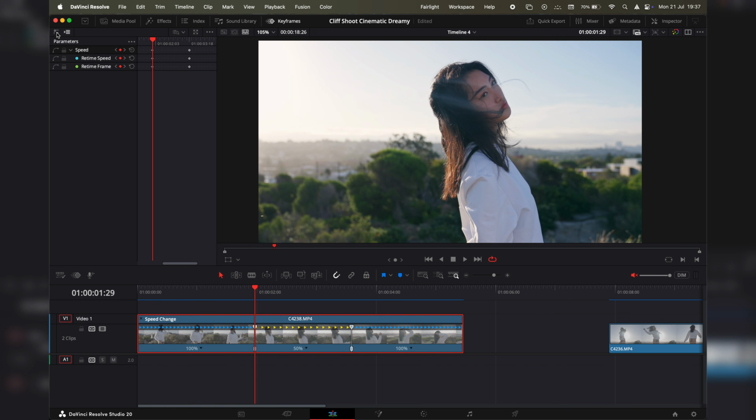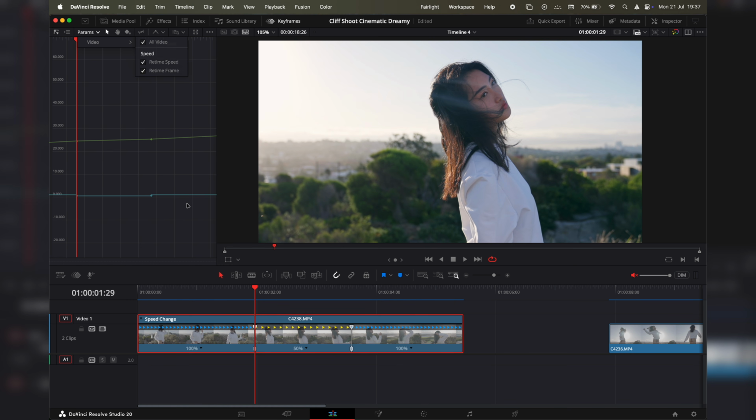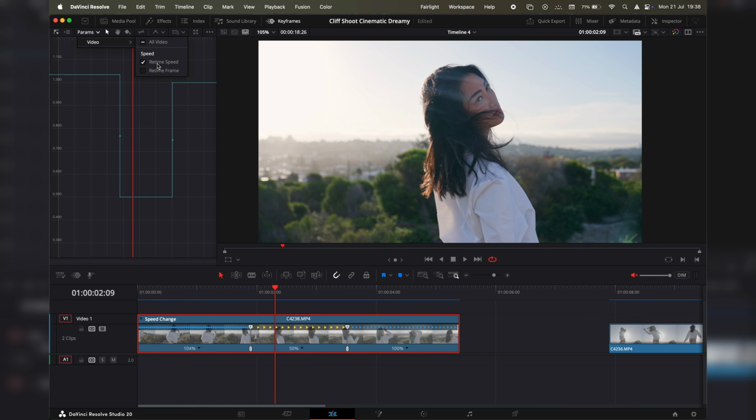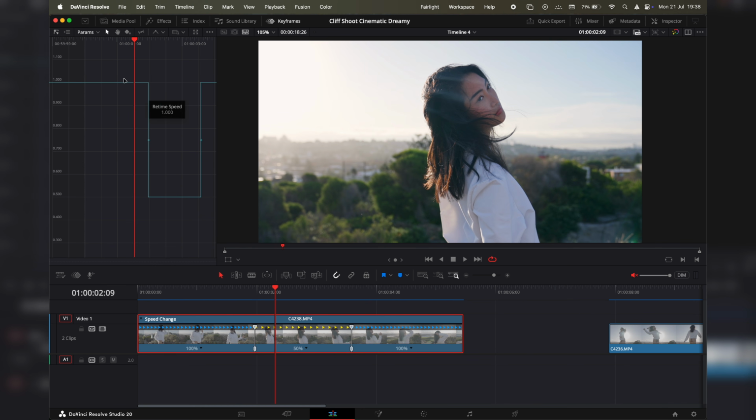So what we'll do here, we'll go to the keyframe curves, click on that, and you can see nothing's happening here. So just make sure that you go into the params here, video, and then select all. For now, we just want to turn on the retime speed. This is a reflection of what's happening here. So you can actually see this is 104. That should be 100. And then if we go across, we have this abrupt change to 50%. And then we have the abrupt change back to full speed.